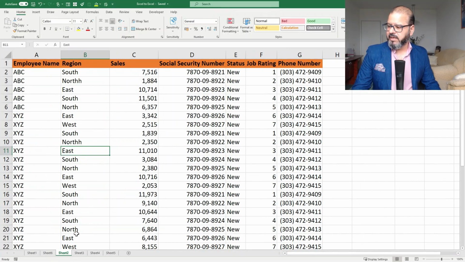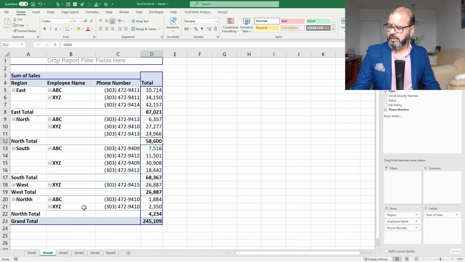So if you go to the main data, it's quite scattered. What I want to see is the data for 87,000. That is the sales for east. Data for east, that is 87,000. So I would like to see more detail of that.